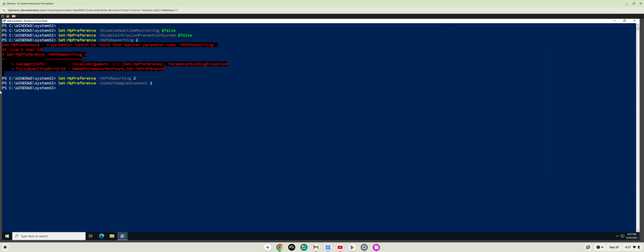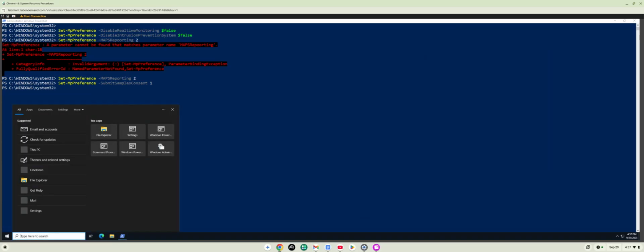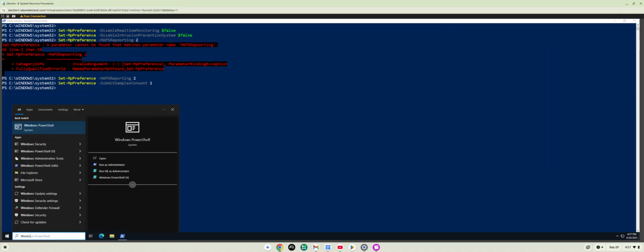All right, so the next thing I'm going to do is take us off the command line, because I can't really do this from the command line, and we're going to turn back on tamper protection, and this prevents malicious modifications to our settings. All right, so I'm going to type in Windows security. All right, see it's right here.